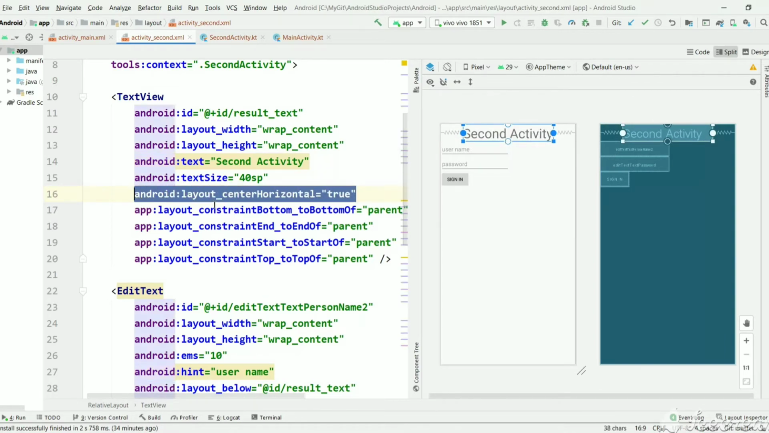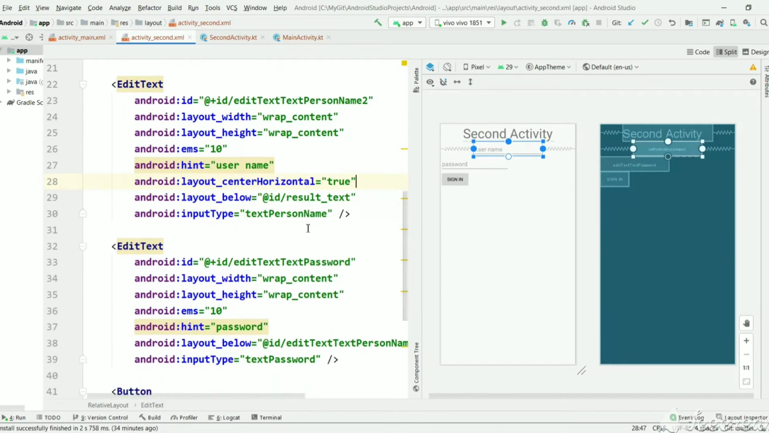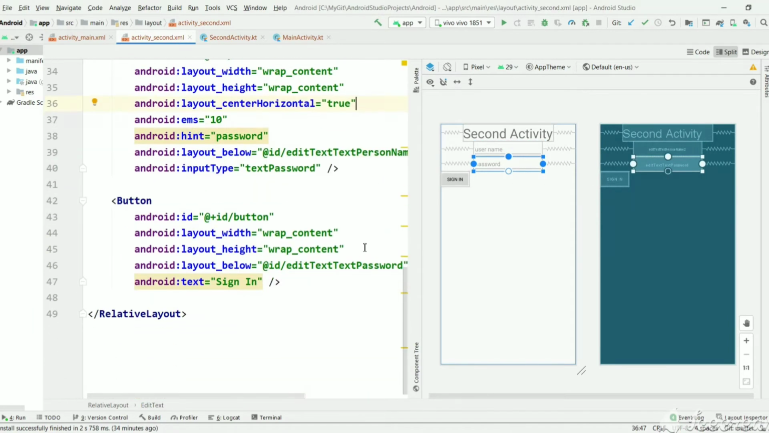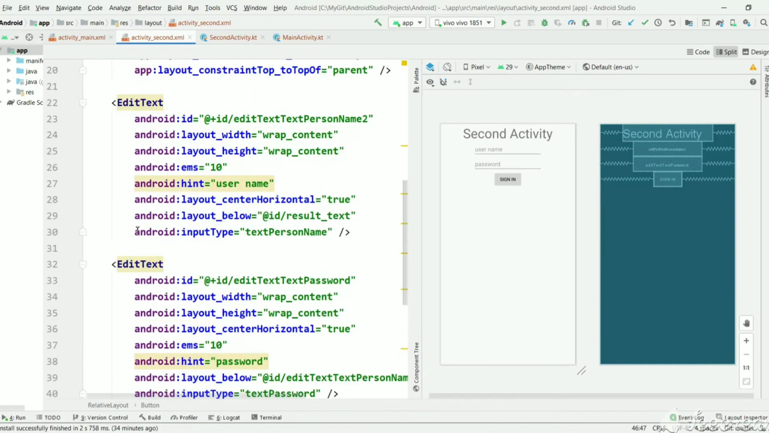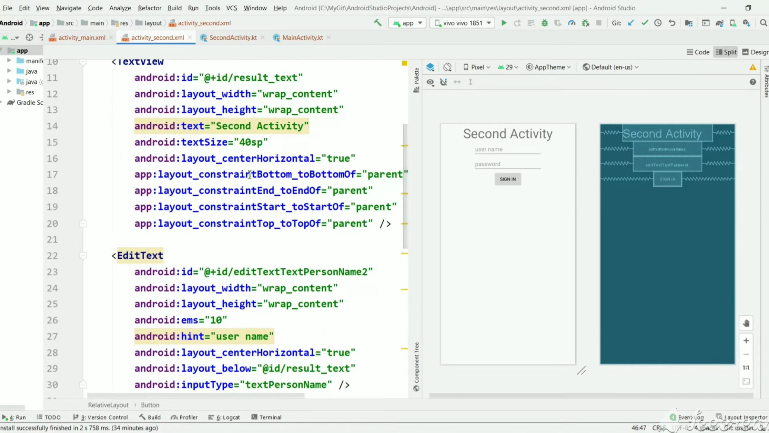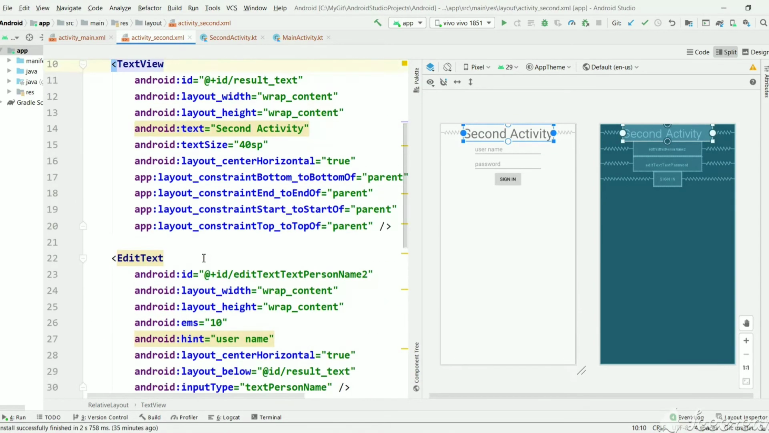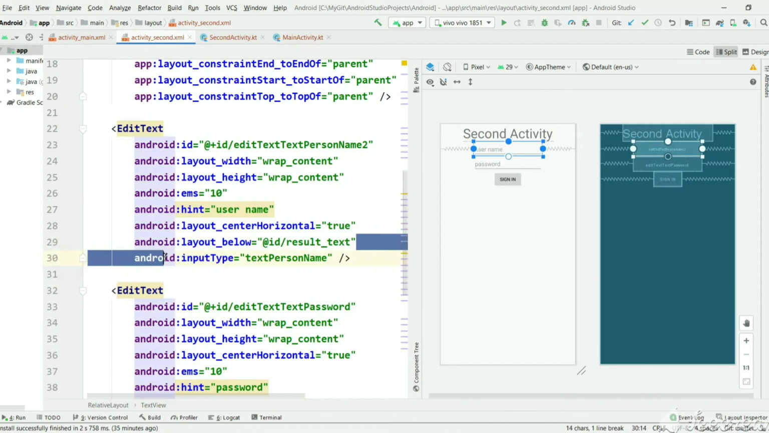Let's add the same attribute for all the other views. Add it for the button also. Now you can see this is the same design we designed using a linear layout. With the relative layout, we have used attributes to relate all the views, and this is one such attribute we used, layout below, to structure.